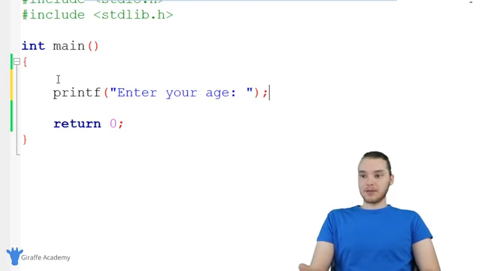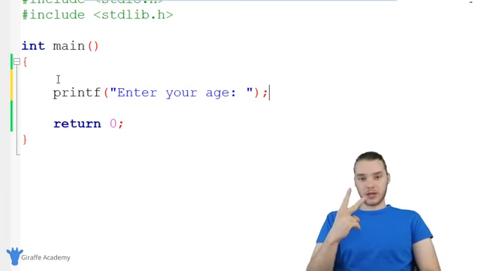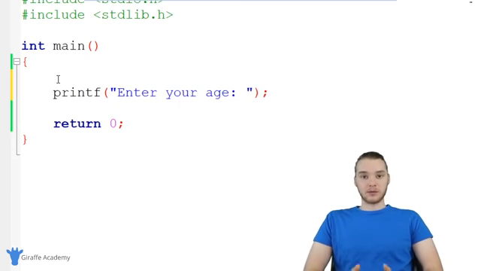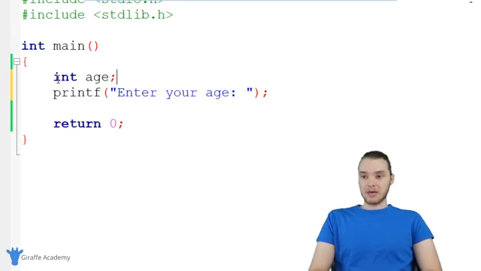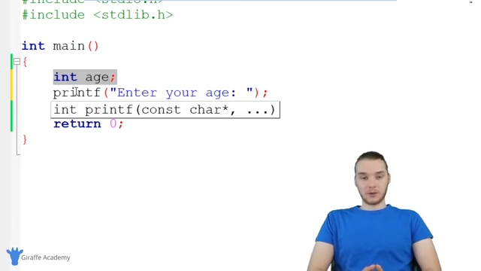And now that we've prompted them to enter their age, I need to do two things. So the first thing I want to do is create a variable where we can store the input that the user puts into the program. So I want to create a variable where we can store the age that the user inputs. So I'm going to create an int over here. I'll just call it age, and I'm not going to give this a value. So all I'm going to do up here is just declare the variable. I'm just going to tell C that I want to use this variable, but I'm not going to give it a value. In other words, I'm going to allow the user who's inputting the age to give this a value.